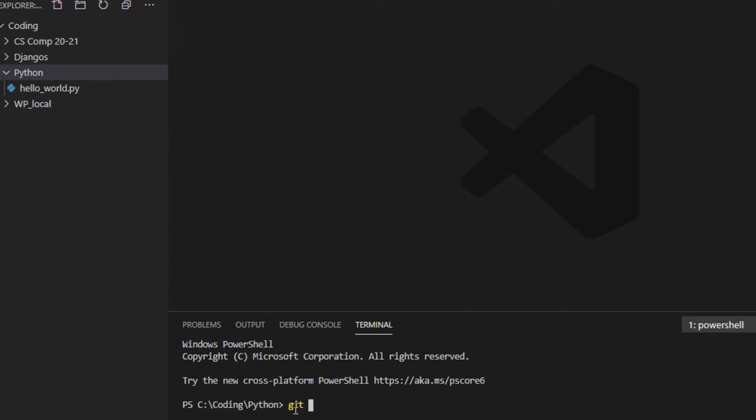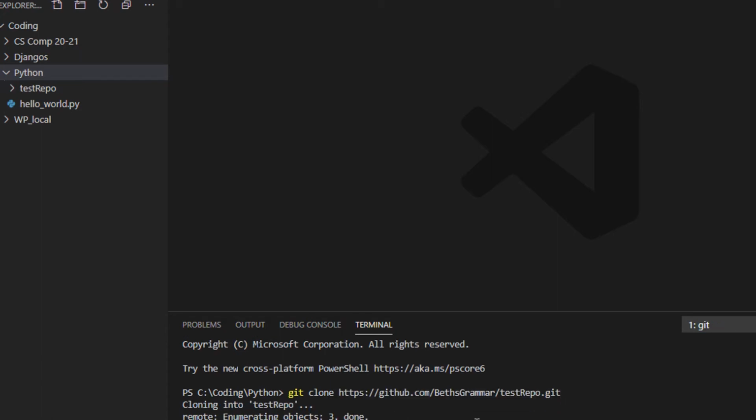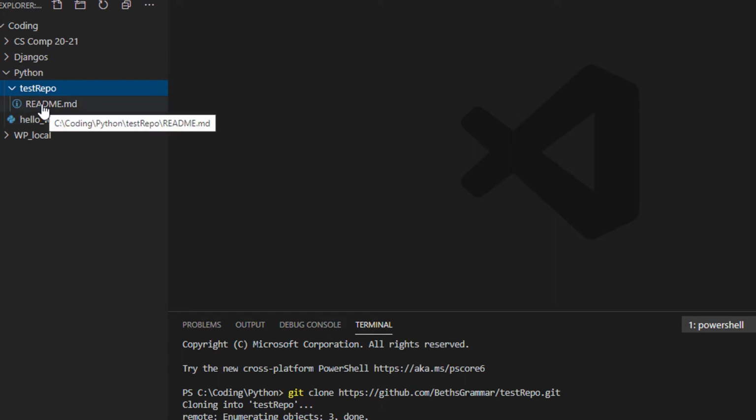We're going to type in git clone and paste in the code, the address, sorry. When I hit enter, it's going to download everything from that folder I just created. And as you can see here, my test repo has appeared in my Python folder with the README file that I created.